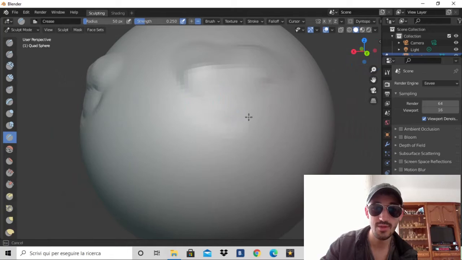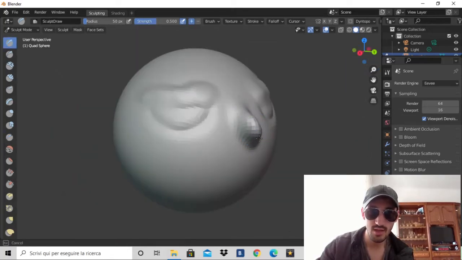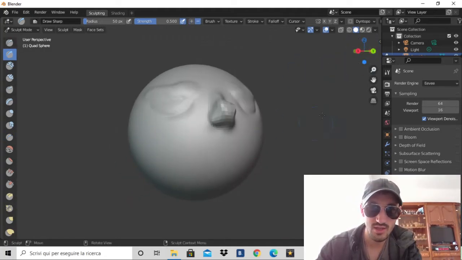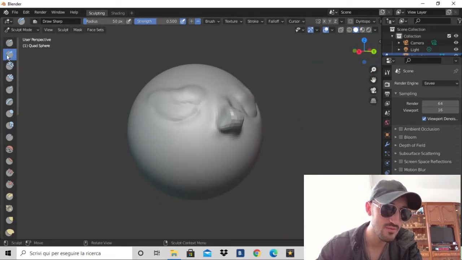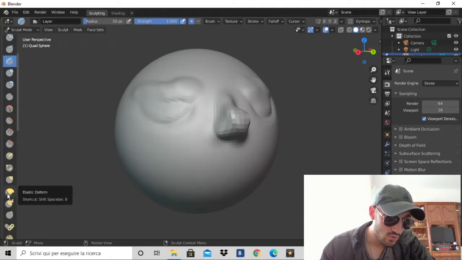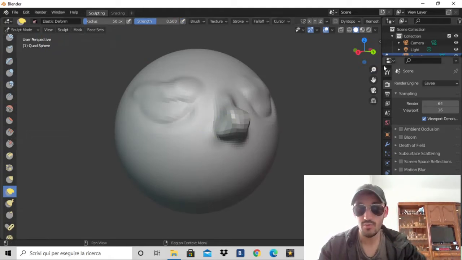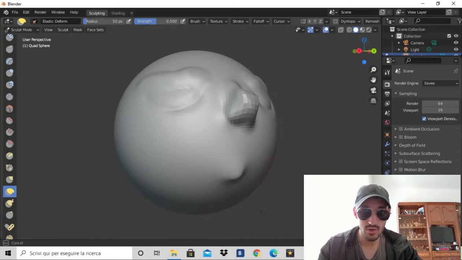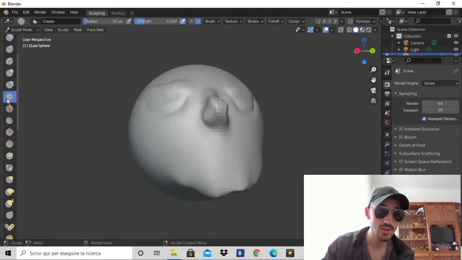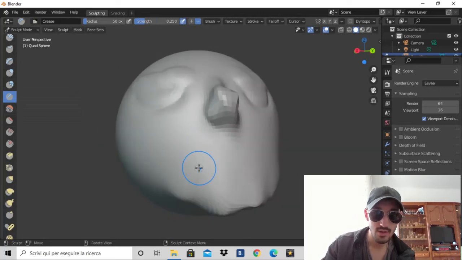We're gonna do the same thing on the other side. We're gonna make a nose. Before we make the mouth, we're gonna stretch his face a little bit and give him a little bit of a chin. Now we want to deform it, right? We're gonna grab elastic deform, and we're gonna stretch it, right? We're gonna stretch the whole face like that. Now we're gonna get the crease, and we're gonna make a mouth.